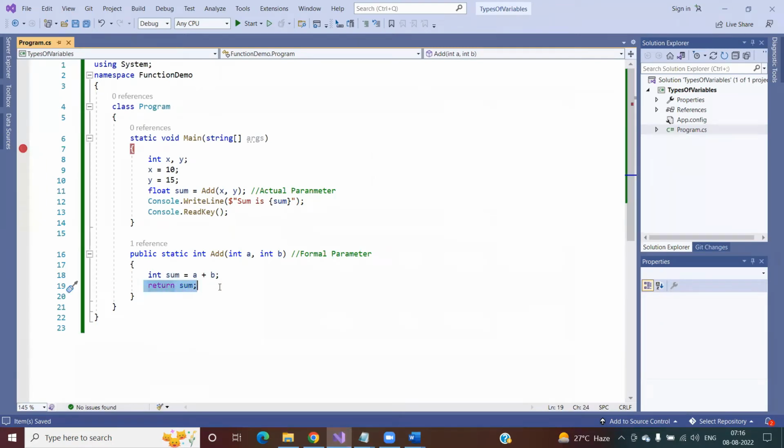Whenever you want to return something from your method, then you need to write the return statement. Whatever data type you have mentioned in your method, you can return the same data using the return statement. And further, whenever the return statement is executed, the controller will come from that statement to the calling method.